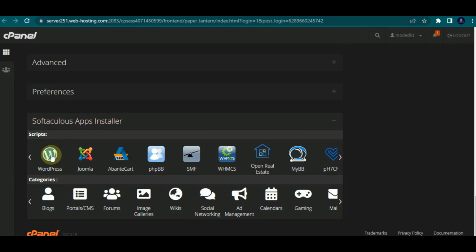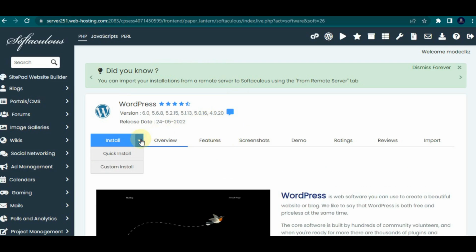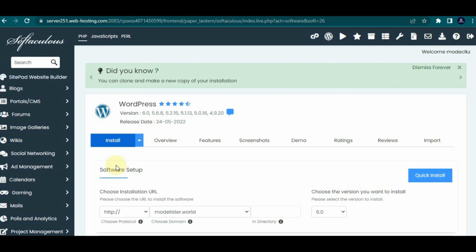Now once you come to this Software Plus app installer, you want to click on WordPress. It's going to take you to where you can install WordPress. Now other CMS are actually here which you can install, but for this tutorial, guys, we are using WordPress. So now you're going to click on next, click on custom install.